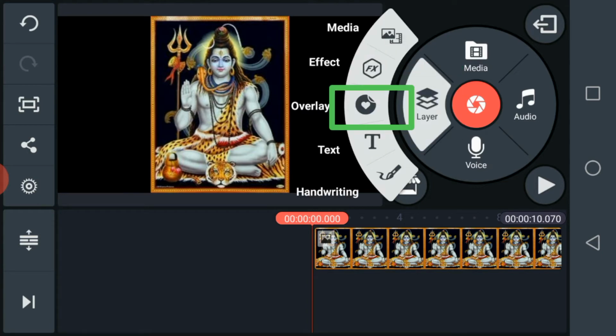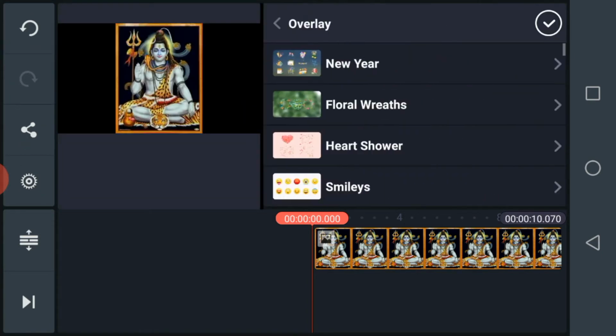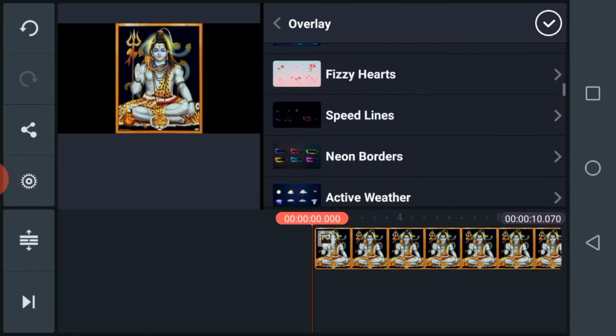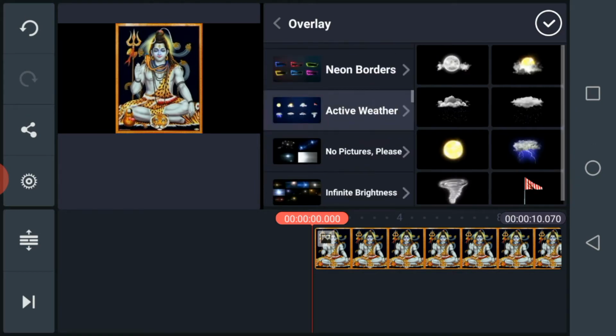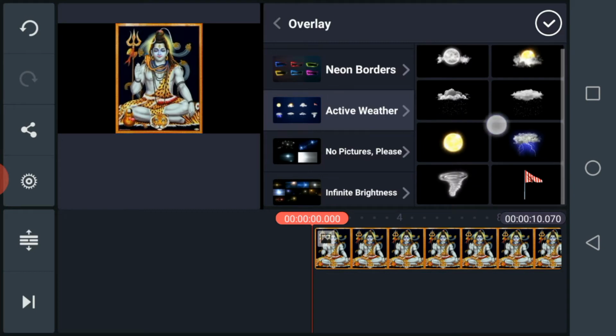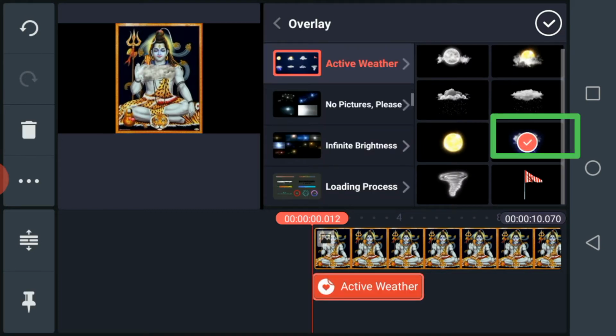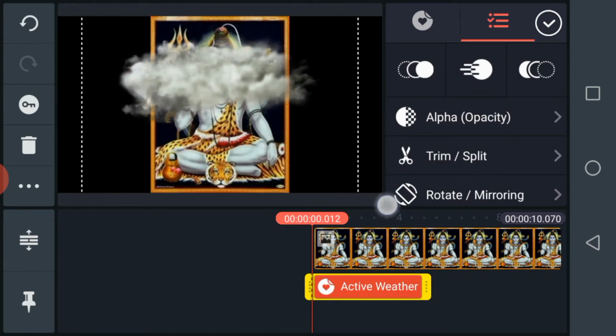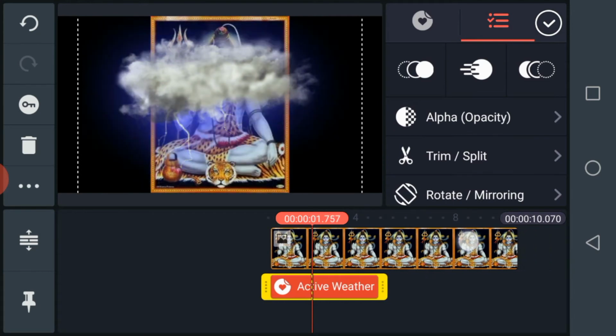Select layer, and select overlay, and then select active weather. Here you can choose which lighting effect you would like to add. Select that. Drag and keep the sticker as I showed in the video.